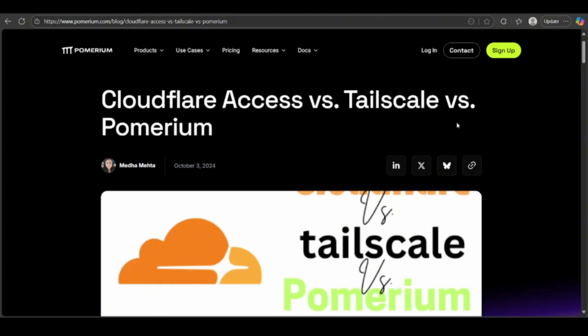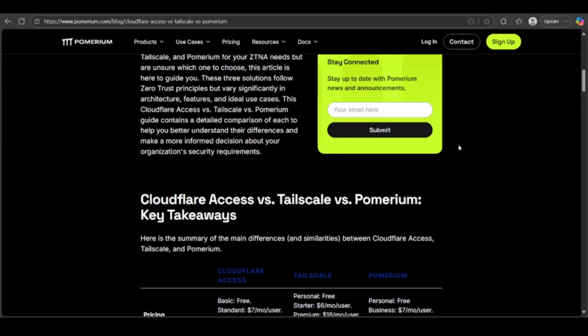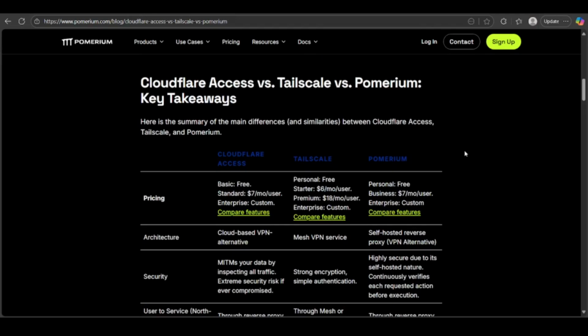As you can see, currently I'm on a page where I talk about Cloudflare Access, Tailscale, and Pomerium. We're going to ignore that part for now. We're only going to be focusing on Cloudflare Access versus Tailscale. So let's get into it. This is a comparison done right here.